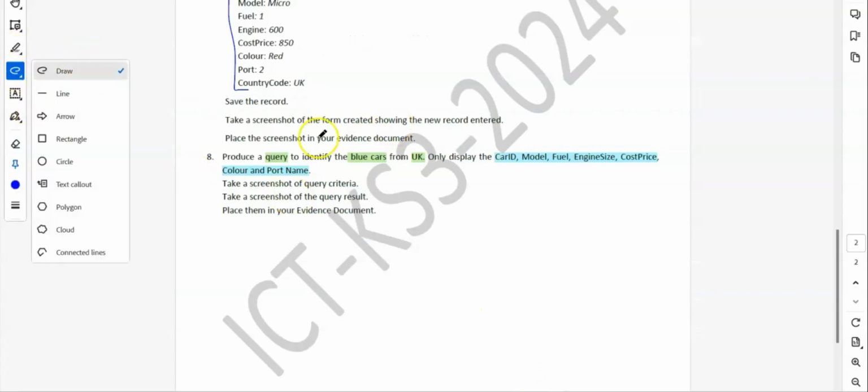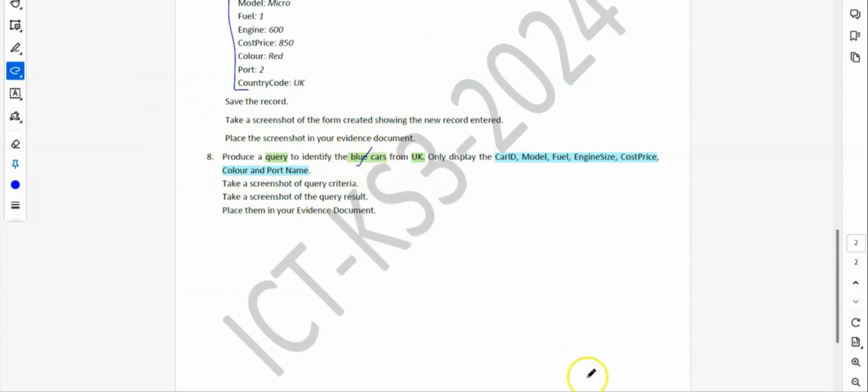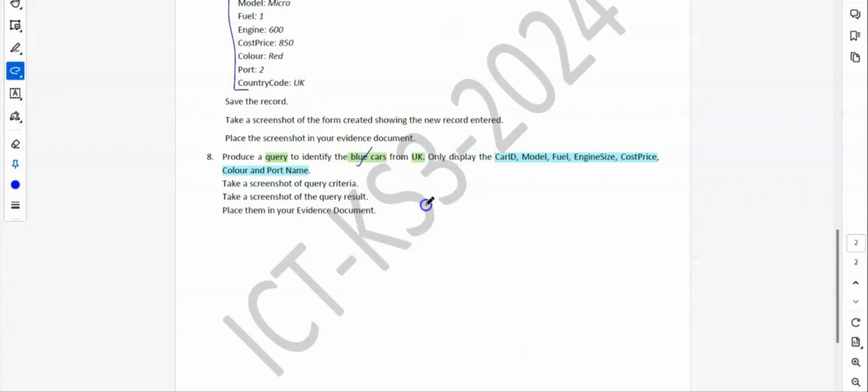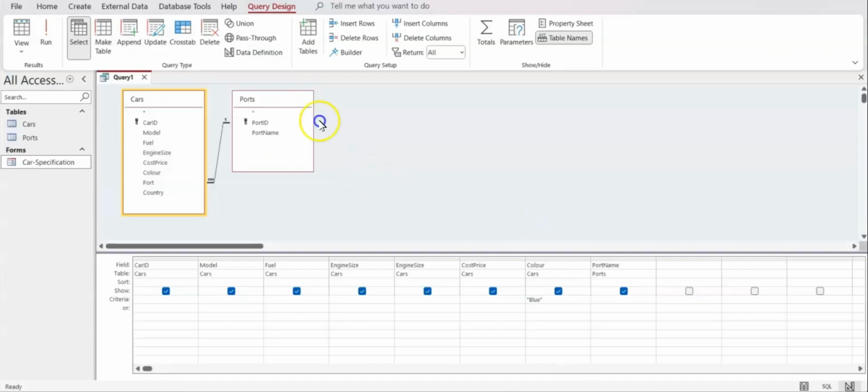The first criterion is that it should be a blue car. The blue car is handled by the color field for blue. So under the criteria, we have to type blue in order to pull up the car. And we need one more piece of information, which is that the car should be from UK, the country. So we need to select the country, but we uncheck the checkbox for show.